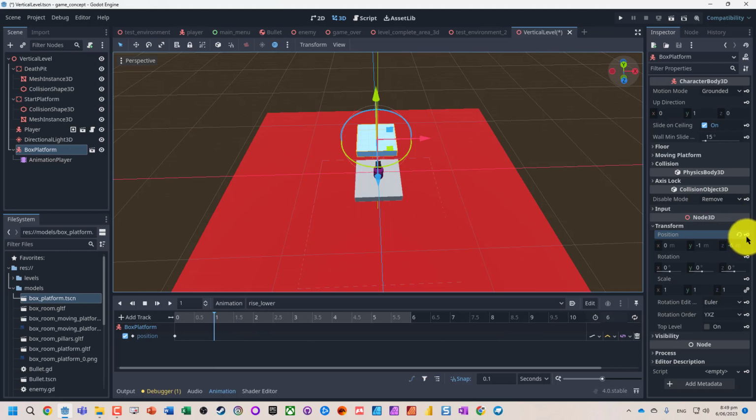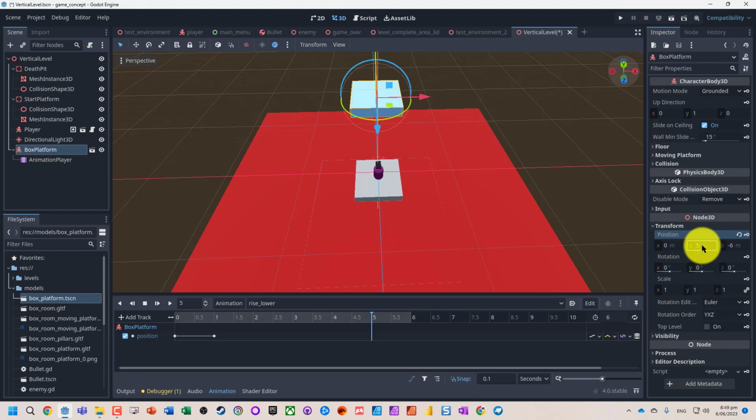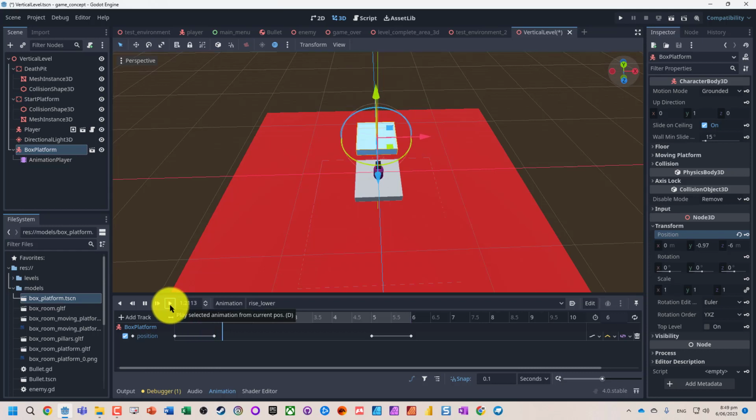We're going to keep it in place at that one location. Move it up, say 5 units, lock that in place, and lock that there as well. Now if we play this animation, we've got our rising.